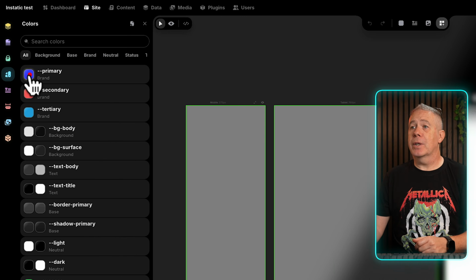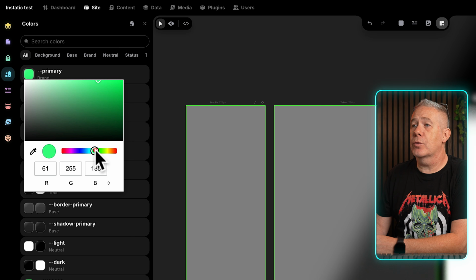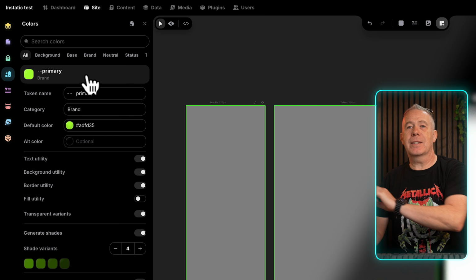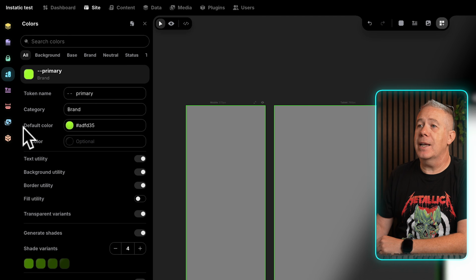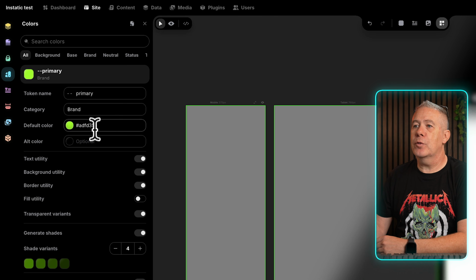Now you can come in and you can still edit any of these. If you want to change your primary to something completely different, like green, for example, you can absolutely do that. So we'll choose that color from here. And then obviously anywhere that would be used will be referenced inside the design. And if you click to expand any of these out, you can see we can change the token name, which is basically your variable name, the category it sits in, the default color, and the alternative colors. So if you're using light and dark modes, for example, you can set things up here.